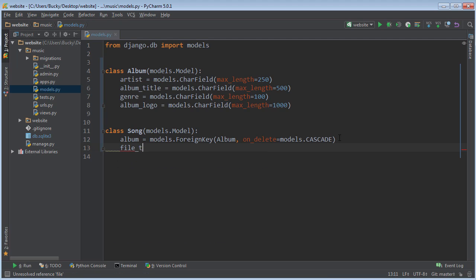All right, another thing I want to store in here is file type. This can be like MP3 or, I don't know, a WAV file, whatever weird ones Apple has. We're just going to store those as a CharField. So a file type: MP3, or WAV. I don't think any file types are longer than 10 characters, so we should be safe there.